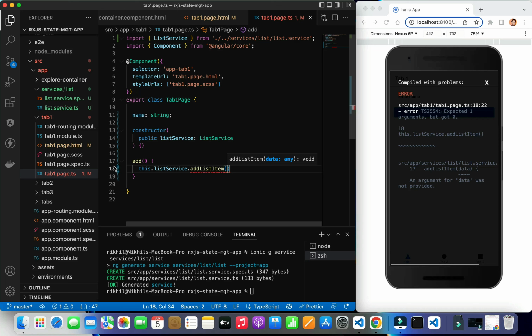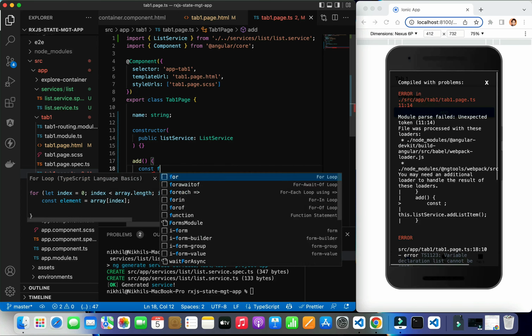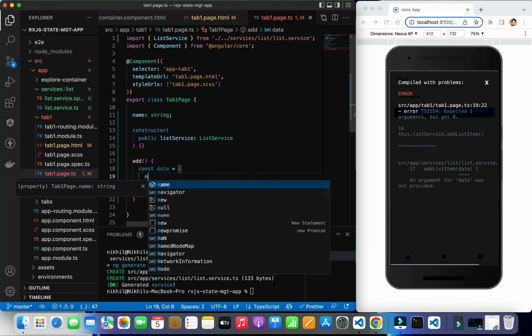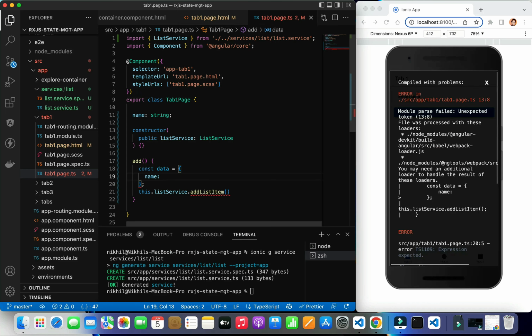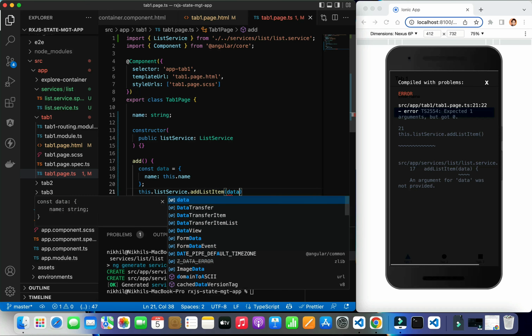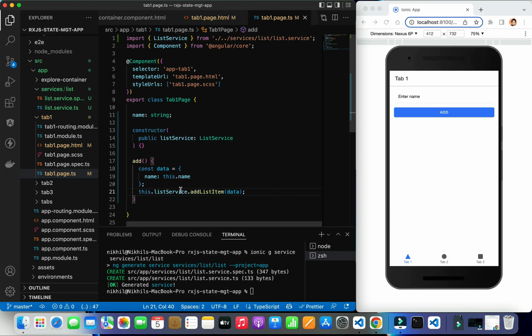So let me create an object at first. Let me do it out here in a different variable. Let me call it data. That will be equal to an object where I'm going to pass name, and whatever this.name will consist, it will be passed directly. Alright, and I will pass the data directly out here. That's it. So this is what I wanted to do, nothing else. So our functionality is ready.